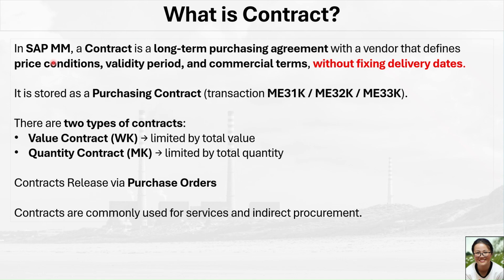In SAP MM, a contract is a long-term purchasing agreement with a vendor that describes price conditions, validity periods, and commercial terms without fixing a delivery date. And to create a purchase contract, you can use transaction ME31K, ME32K, and ME33K to create, update, and display a contract.